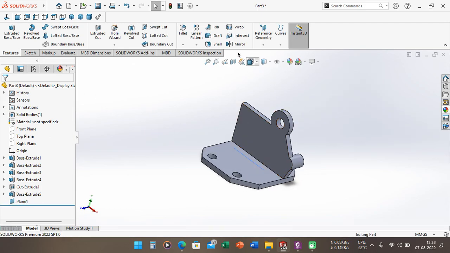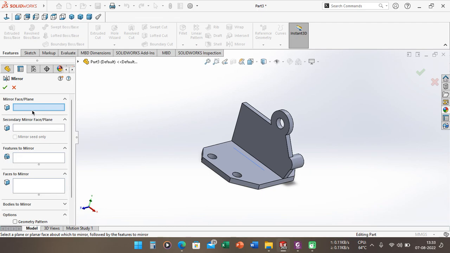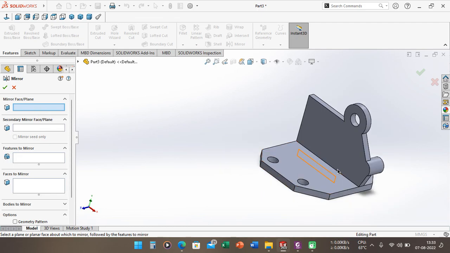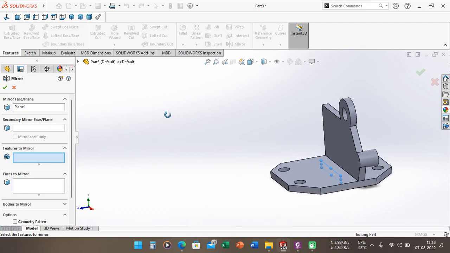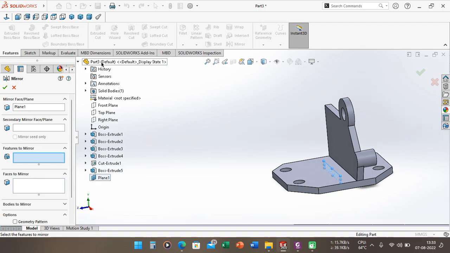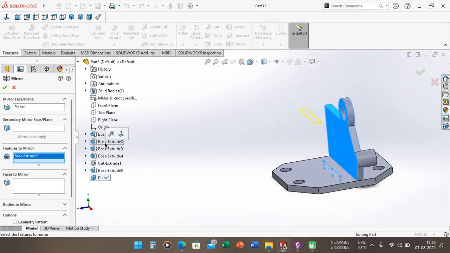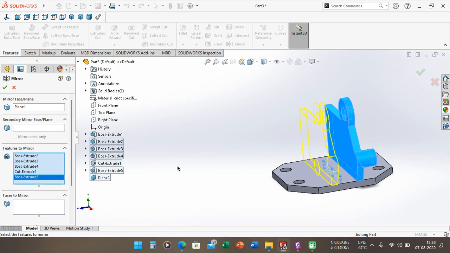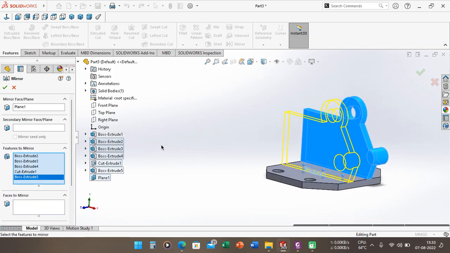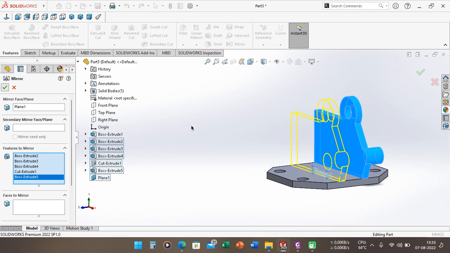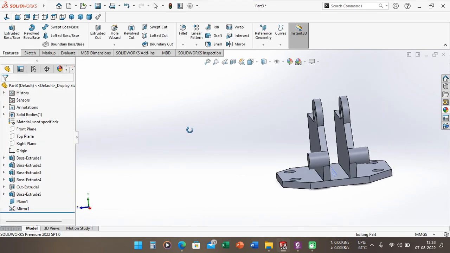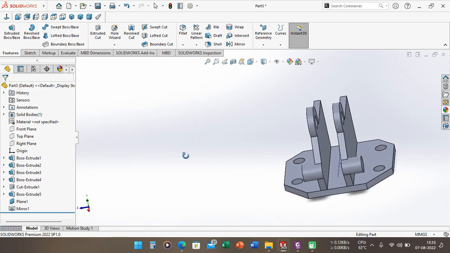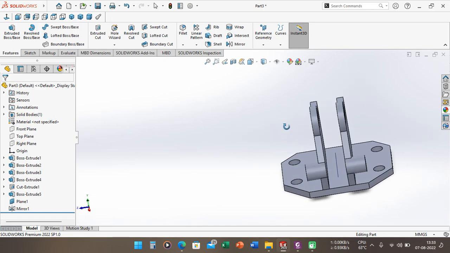After that we can go to the mirror here, and from mirror face here we can choose the plane here. On the features mirror we can choose the extrude boss here, and here. Choose everything of the extrude boss here. After that we can click OK. So the plot has been mirroring to the other side here.